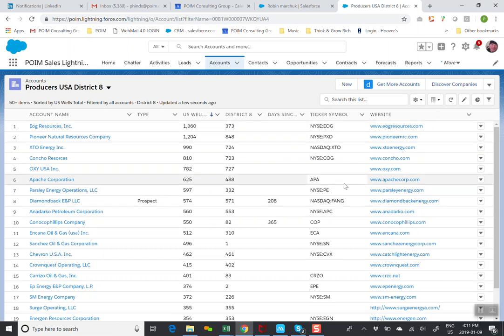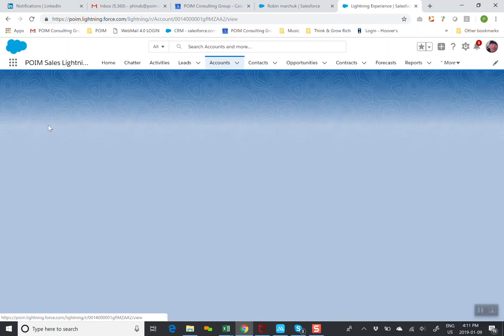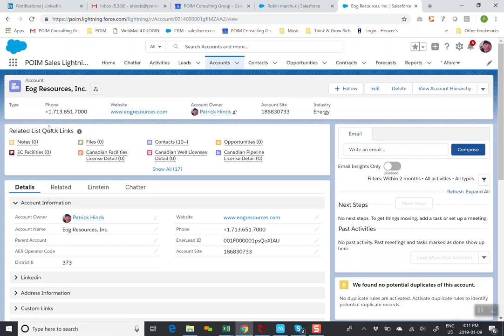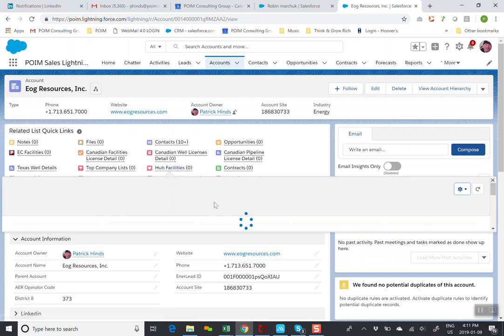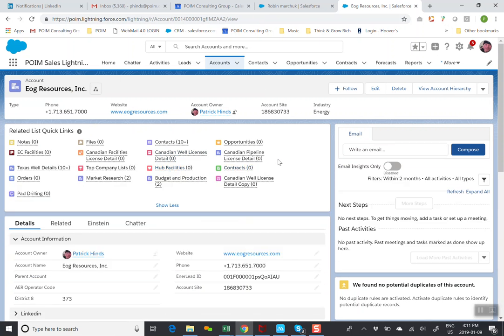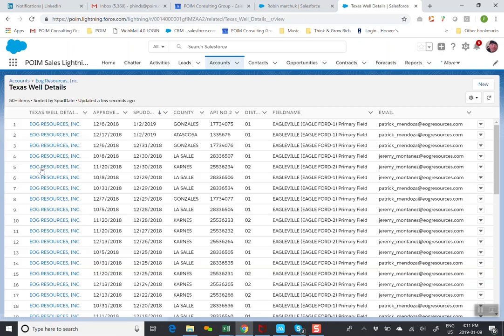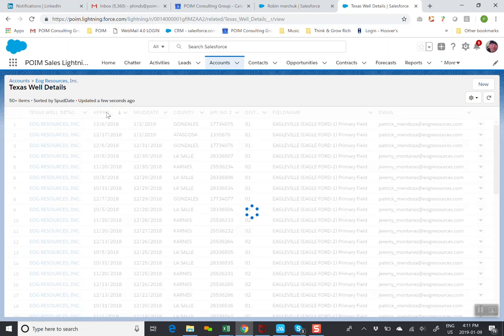You could assign accounts to sales guys, and sales guys could go in and say, show me my top guys in these specific areas. The other thing, EOG, the number one account out there, we'll just take a quick look at that. Standard Salesforce stuff. We've got our contacts, our activities, things related to it. I can take a look at my Texas well licenses, the well licenses associated to that particular account. And we have two key data sets there, or two key fields.